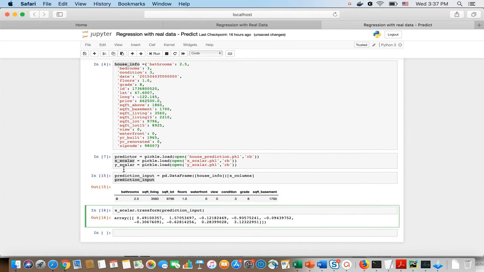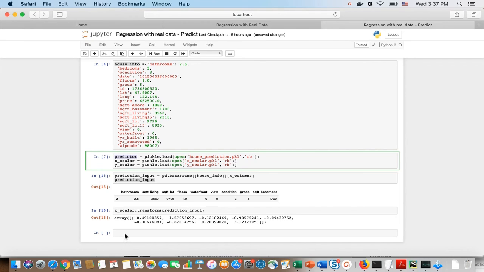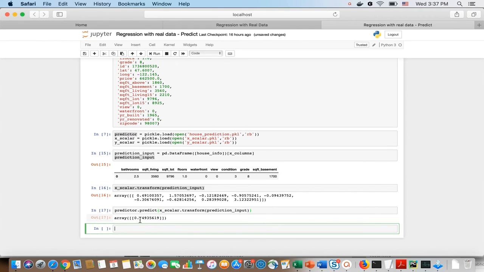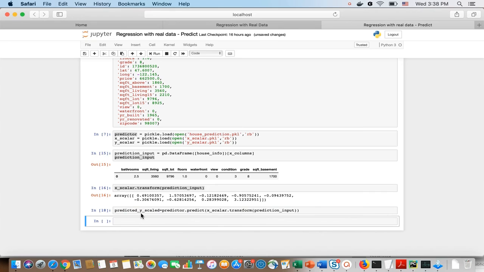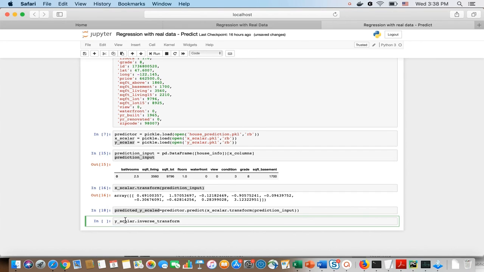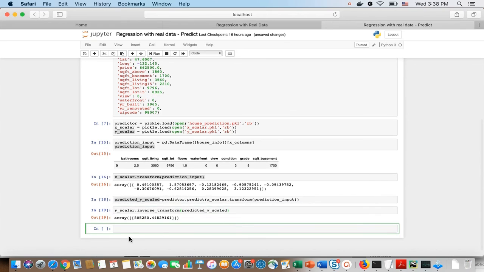Let me do it in one line now in the predictor. Predictor.predict, we put this value here. This is our y, but this is our scaled down y. We need to scale it back. So predicted y scaled, we get the scaled down version, and typo again. Now use the inverse transform on y. So this is our predicted price.